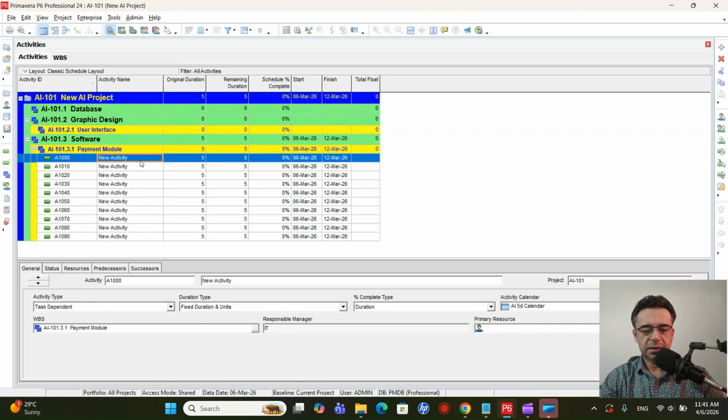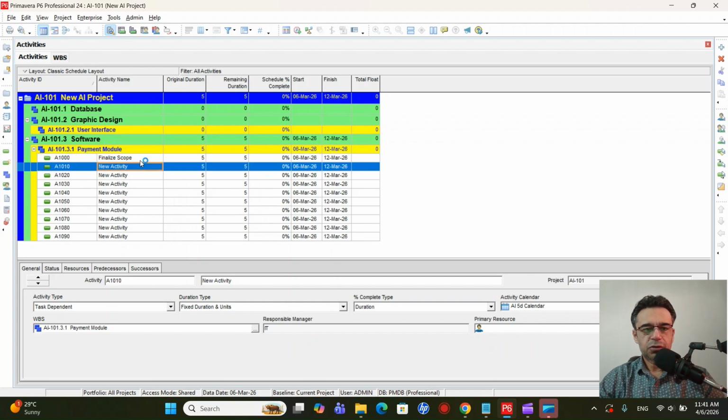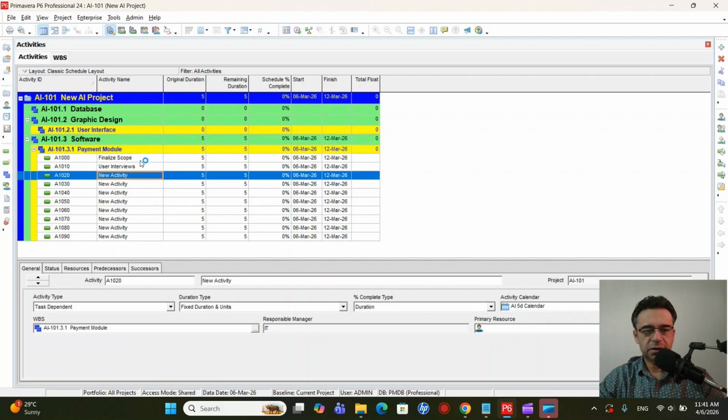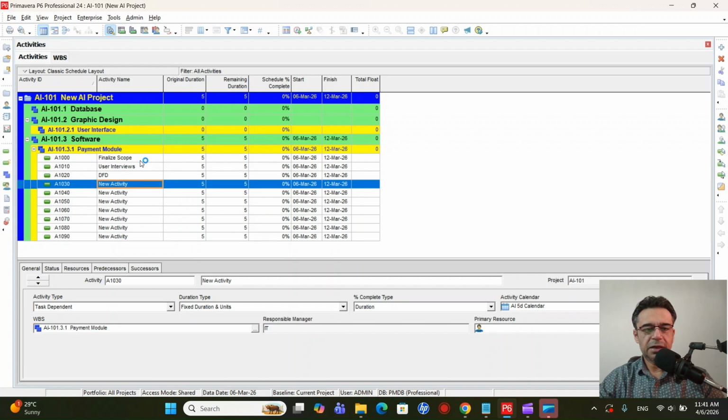Let's say finalize scope for this module alone, finalizing the scope. Okay, and let's say one of the activities could be user interviews to know their expectations for this module. Okay, DFD, data flow diagrams, or the user interface diagrams, things like that. So data flow diagrams could be another activity that may take place.